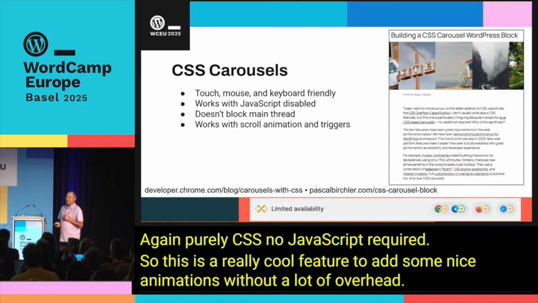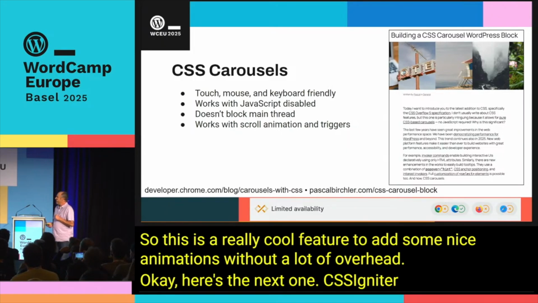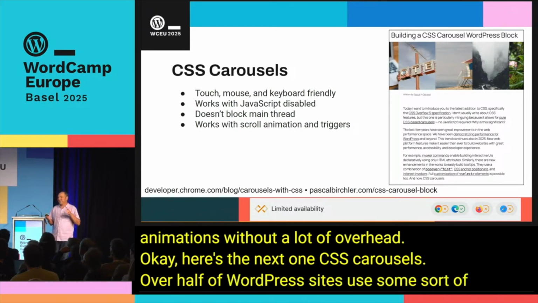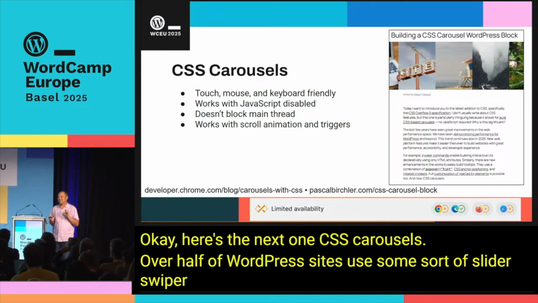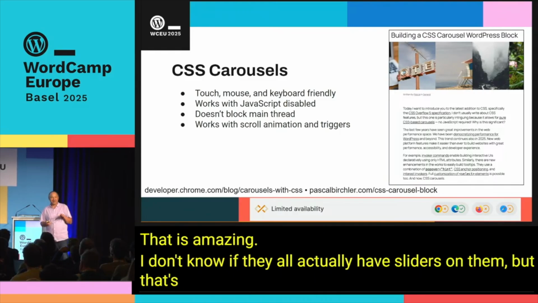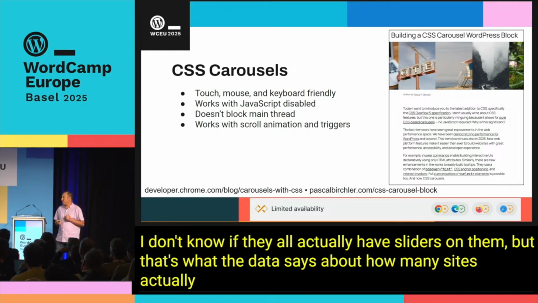Okay, here's the next one, CSS carousels. Over half of WordPress sites use some sort of slider, swiper JavaScript library. That is amazing. I don't know if they all actually have sliders on them, but that's what the data says about how many sites actually load these libraries.